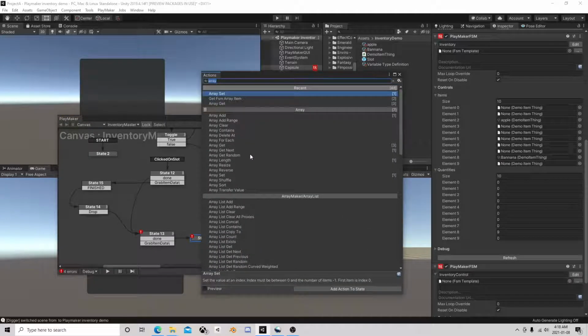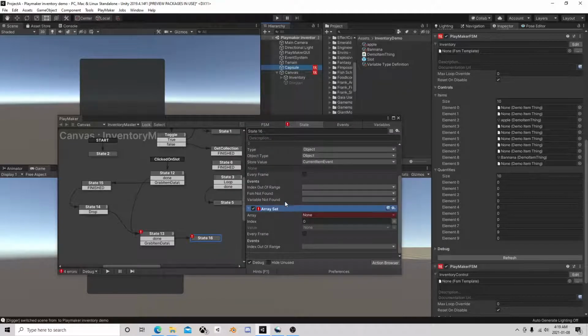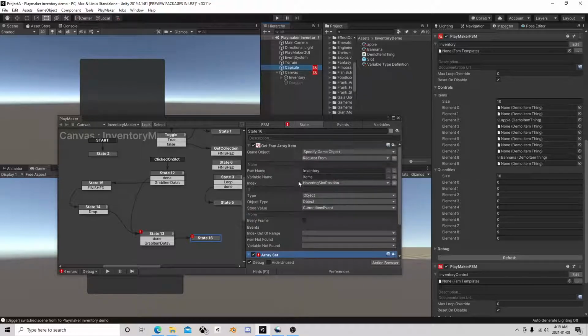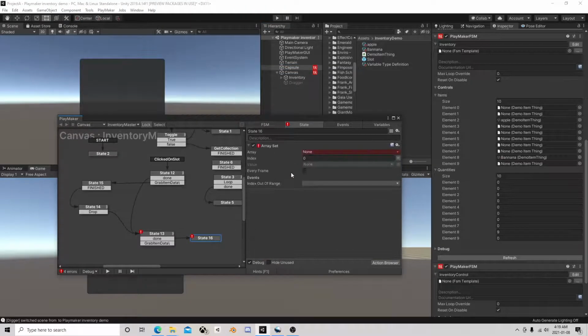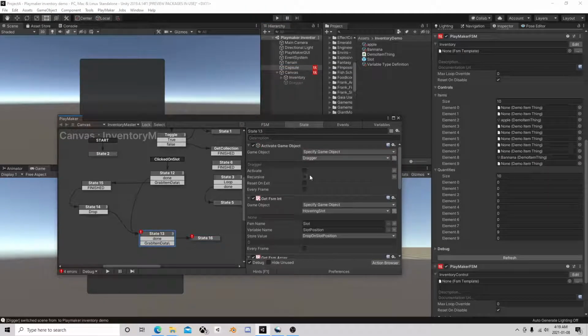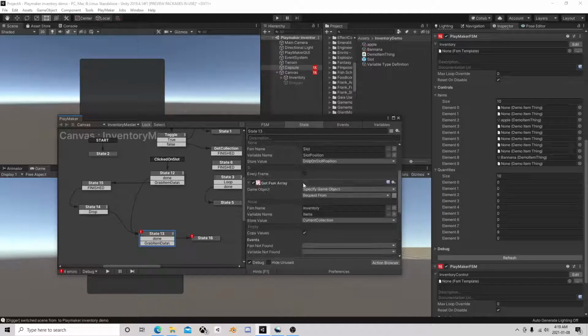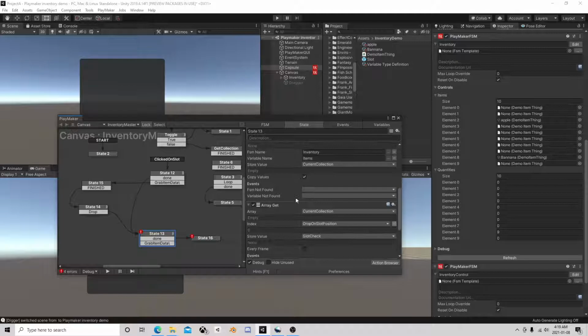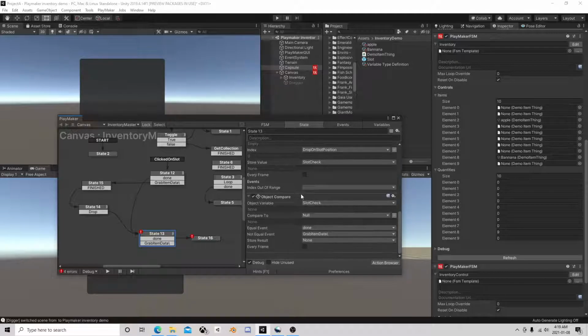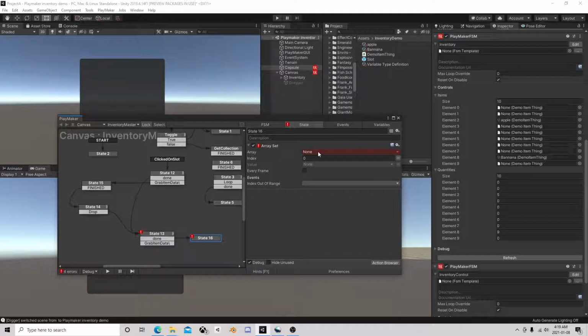Set. Is there an FSM set array FSM? No, of course not, because that would be too easy. So we're going to have to what? Build, copy the array, build it, and resend it. Well, isn't that just lovely? So let's get rid of that, because that's not going to work for us then, unless we did a custom action. Okay, so we got the array, current collection. So we're going to do everything in the current collection.